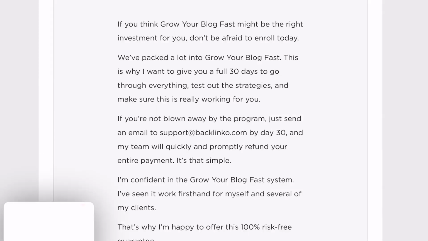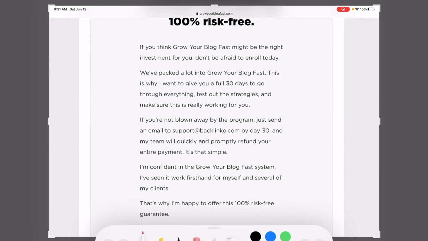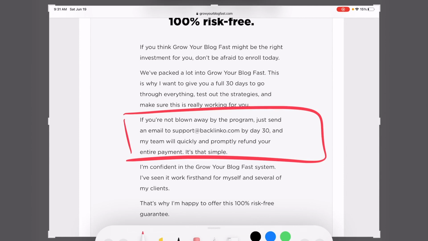So before talking about the price, he's emphasizing his 30-day no-questions-asked money back guarantee. And he's giving you the exact steps to get your money back. As you can see, he's telling you that if you're not blown away, just send a simple email by day 30, and my team will quickly and promptly refund your entire payment. It's that simple. So he's showing you exactly what to do in order to get your money back in case you're not satisfied.